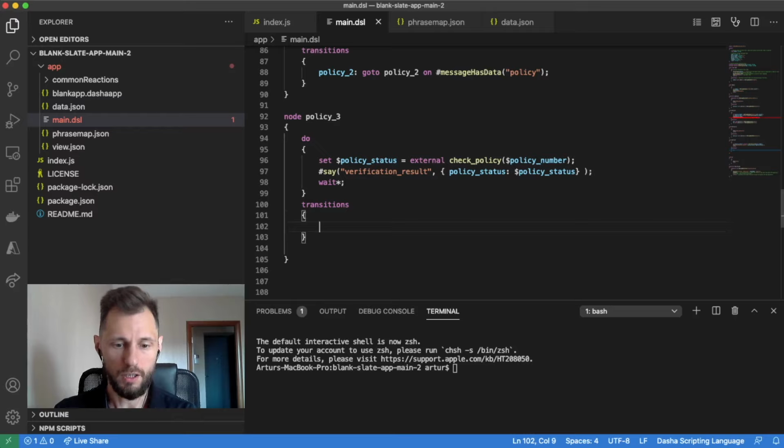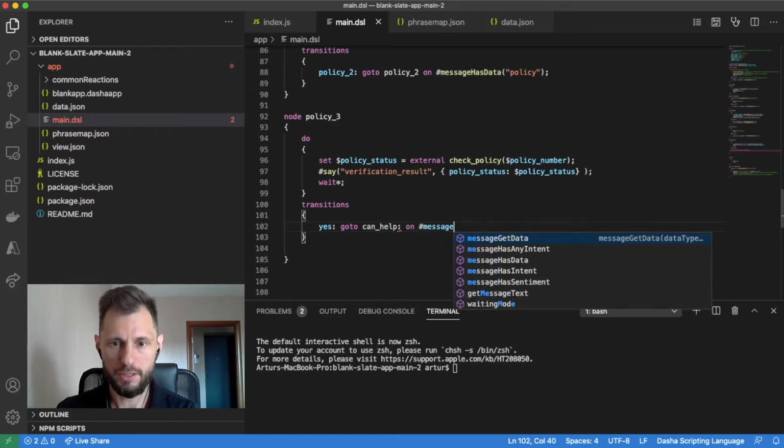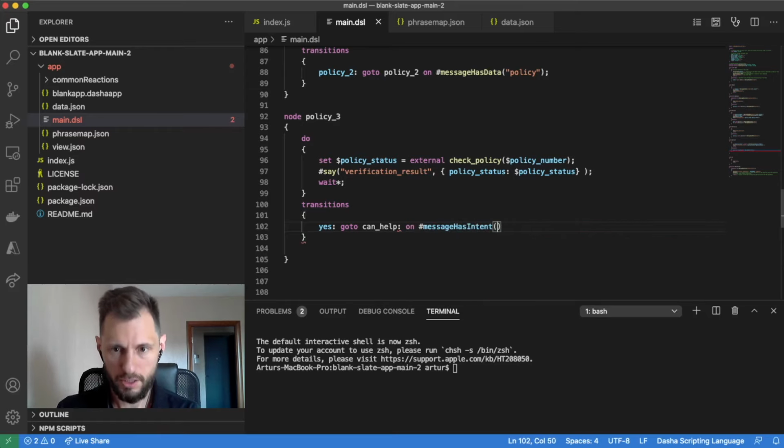So the reply will either tell us yeah, you can help me with something, in which case we go to node can help, where we basically say, how can I help you? And this gets activated on message has intent, yes please.